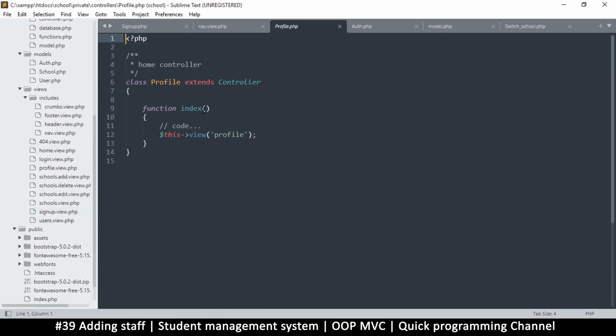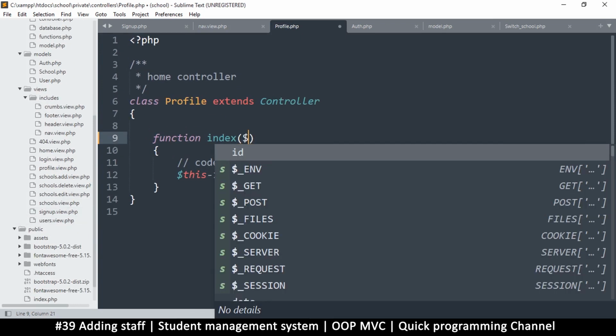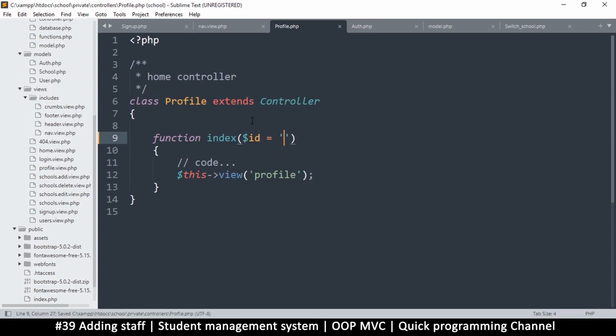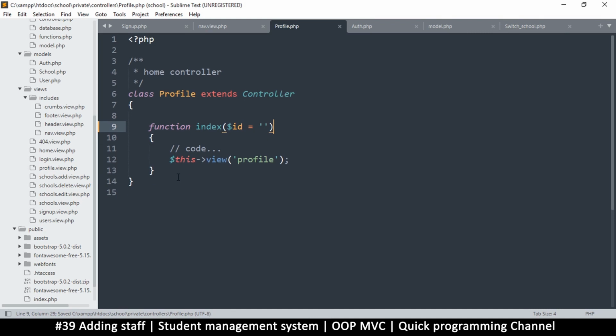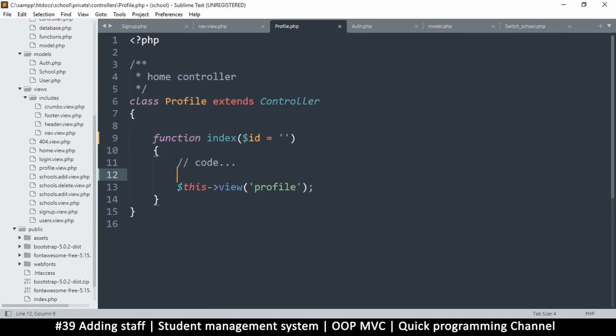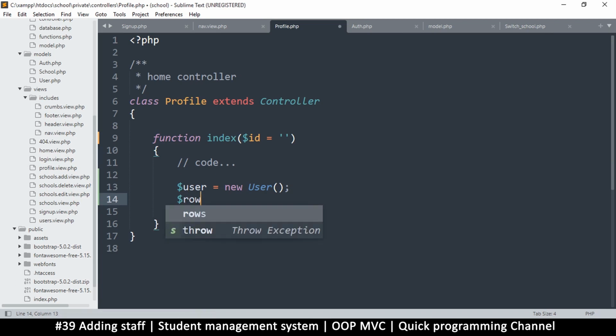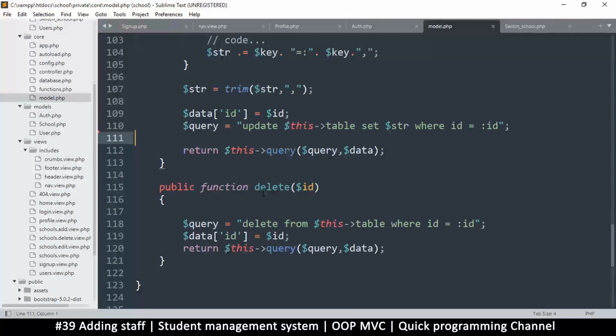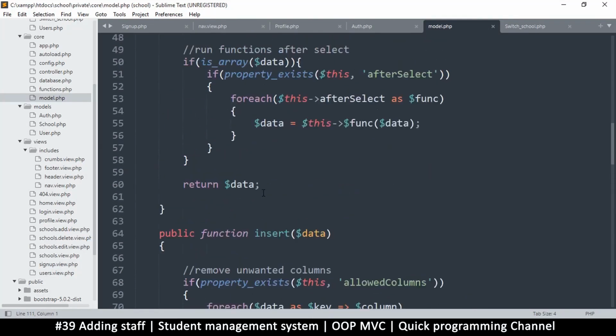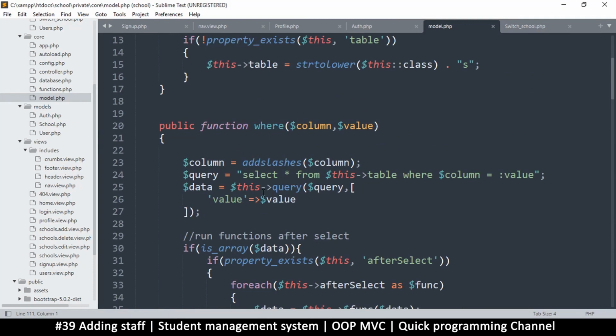Now, what I want to do is receive an ID here. So I'm just going to receive an ID. Let's set it to an empty string in case it's not there, like so. And then we want to get that ID. So here I'm going to say user is equal to new user, since we want to get a user. And then I will say row is equal to, now right here where there is where, let's go to our model and just modify the where clause here. So this is the model.php in core.